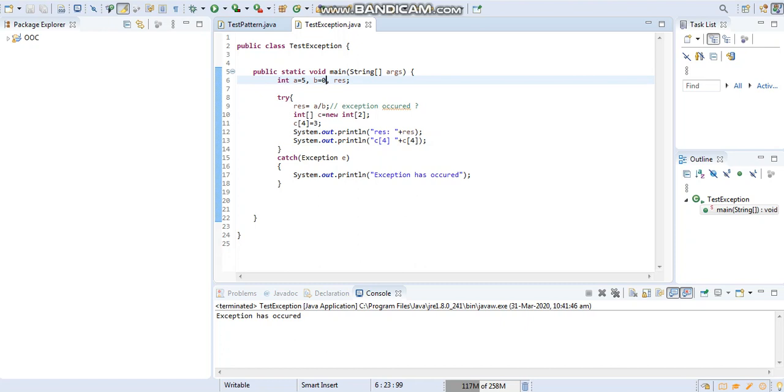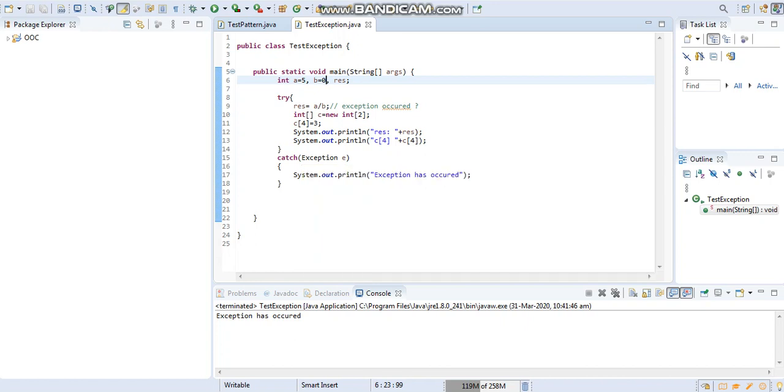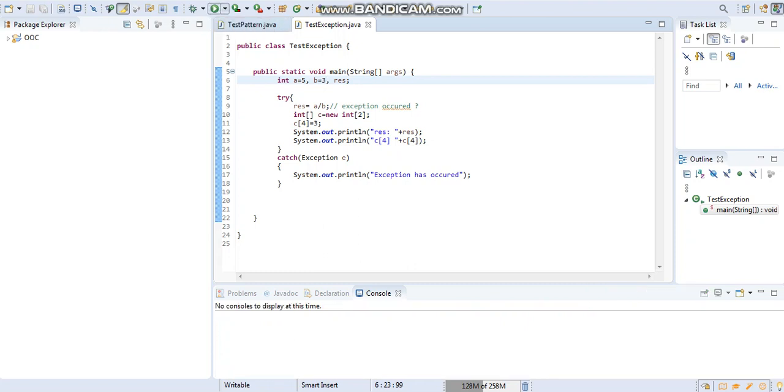Okay, so there are some exceptions. It is throwing "exception has occurred." Now there are so many lines of code, but this is the generic exception which is handled. But I'll make another change, b equals 0 to 3, and again rerun this code, because it is a divide by 0. We can't divide any number by 0, so I'll make a change and rerun this code.